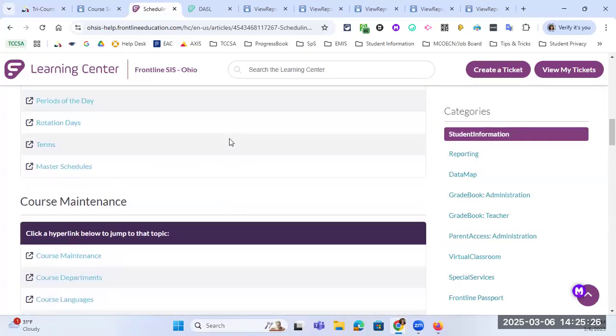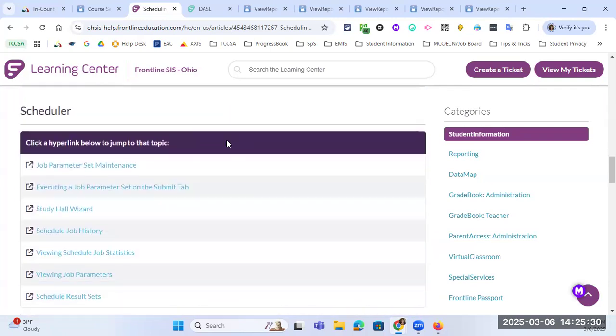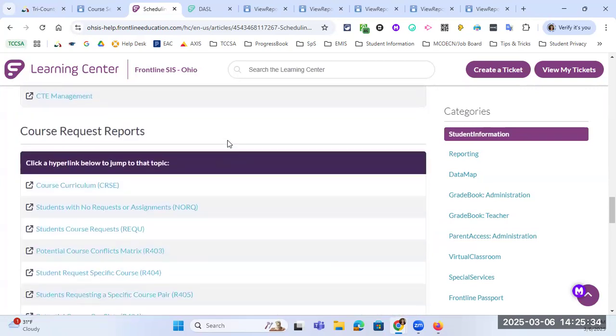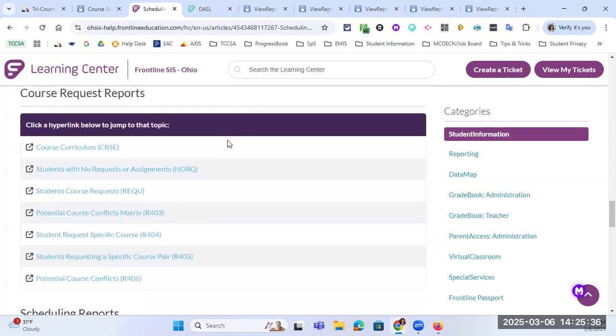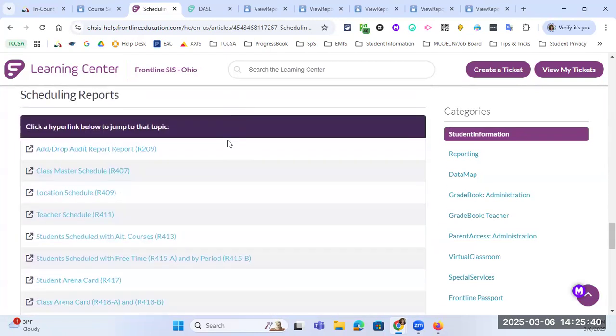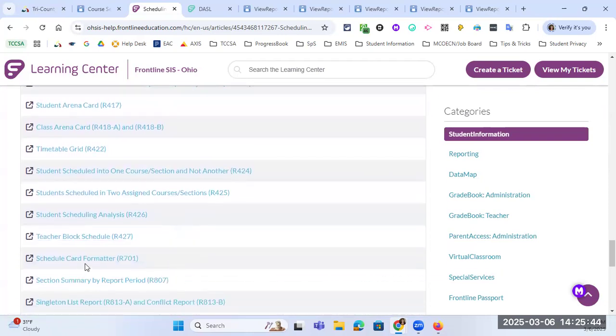I know it's in here. I'm probably just overlooking it. I might have to go to the full one. Schedule cards. Schedule reports. Oh, right there. Told you I was overlooking it.